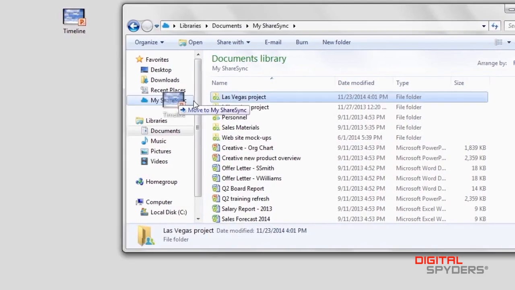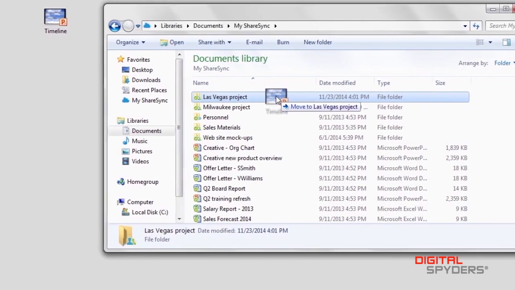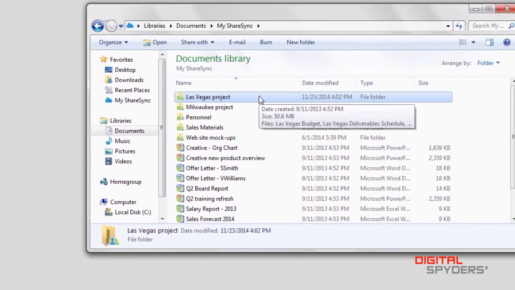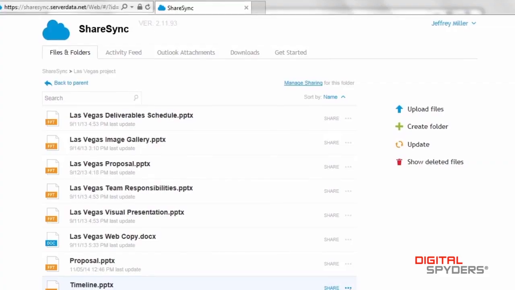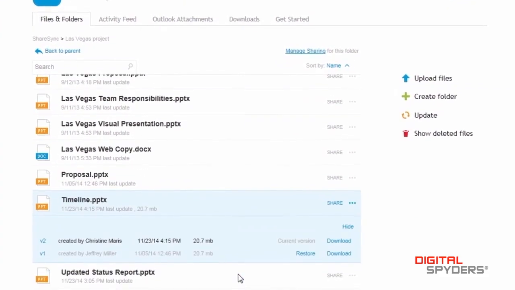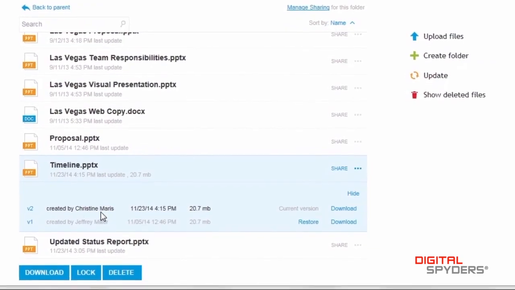Now I can collaborate with Christine and Josh. When I add the timeline file to this folder, it shows up right away wherever they've installed ShareSync. And if someone makes a change to this file, their changes will sync back to me.